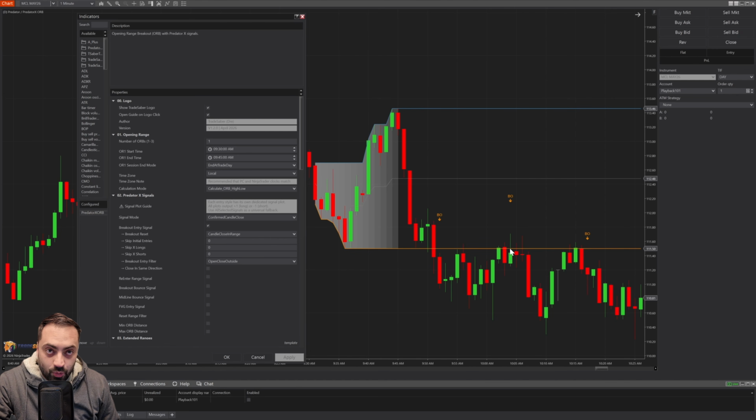Even if we have this wick that actually went inside our range, all we're looking at with the open close is the actual opening and closing price of the candle. Anything that happens beyond, it doesn't matter, as long as the open and close remains outside of the range. Now, let's go back to our middle candle here, and you'll notice that yes, it is a green candle, and that's the one that gave us a signal.